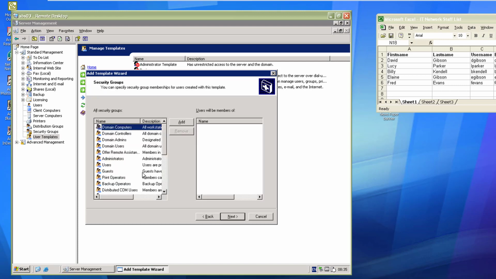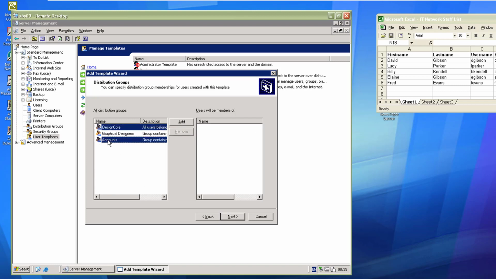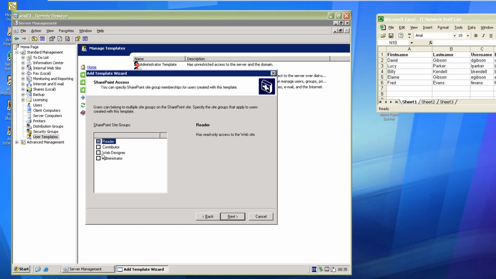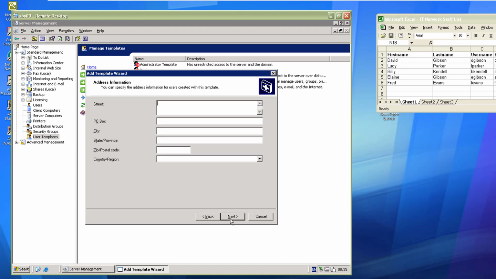We're going to hit next. We are going to specify the security group management staff for this template, and we are going to specify both accounts and the main design core group for email groups. For SharePoint, we're going to add the web designer role because we want these users to be able to design the web page for the intranet page. I'm going to hit next.